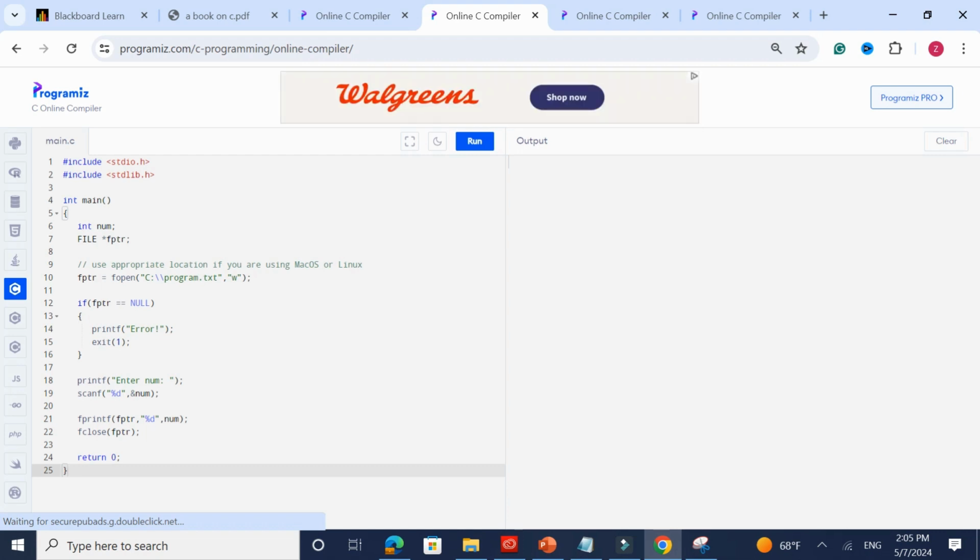So here you're opening a file with w. W is a keyword for writing. And then if the pointer is null, you print an error and exit out of the program, because you couldn't find the file. It's not going to create one for you. Then you say enter a number, take in that number from the user, output that number into the file, and finally you close it.